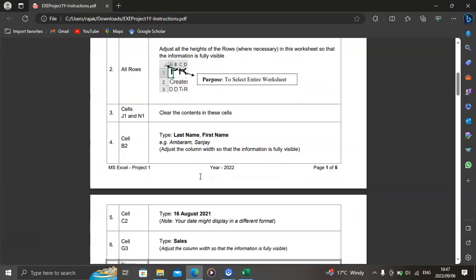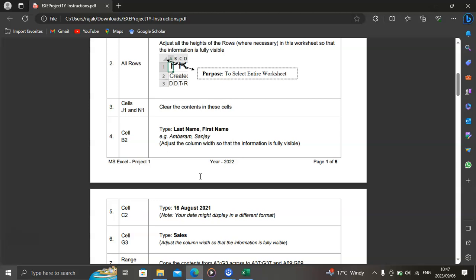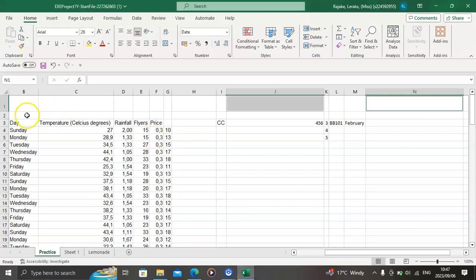The next instruction says type last name, first name, e.g. Abraham Sanjay. Adjust the column width so that the information is fully visible in cell B2, meaning that in cell B2 we are going to type your last name followed by your first name, and then adjust column B so that the information is fully visible. Okay, let's go to it.